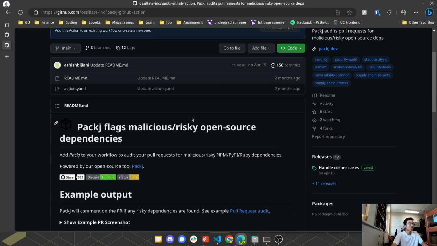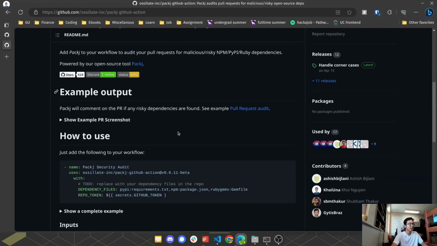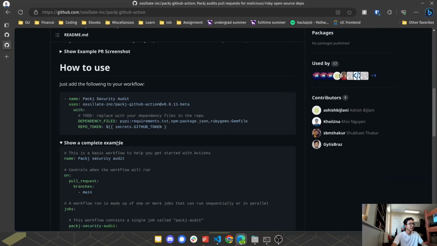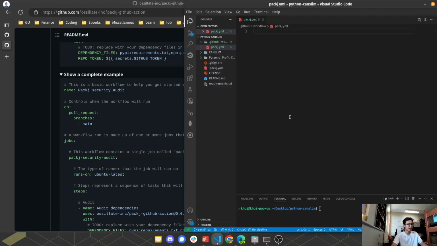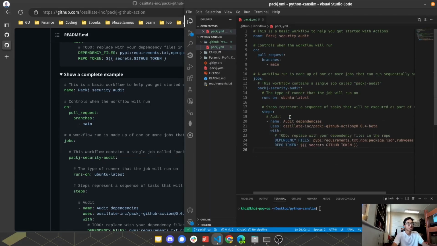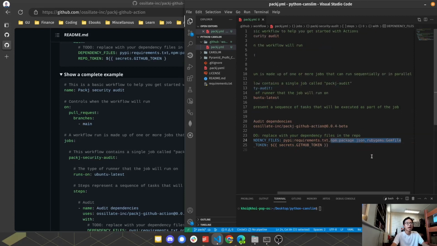And now on the README of PackJ GitHub Action, we have a complete example right here. So we're gonna just copy it and paste it right here. So in my Python project, we only have one dependency file, right? So we can delete npm and ruby gems.